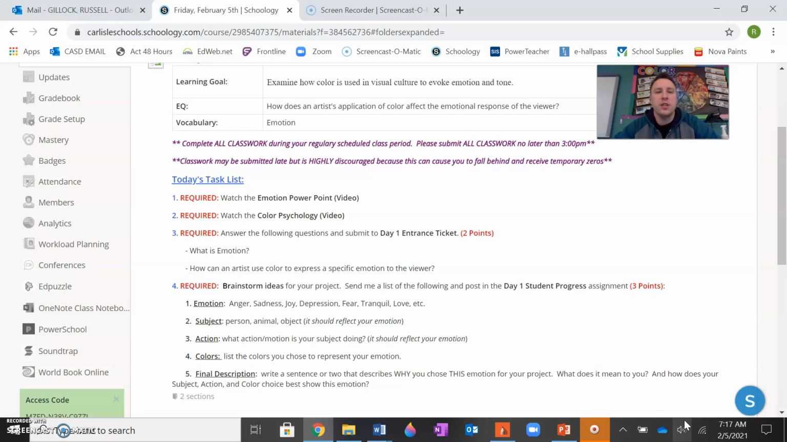Your central question for the project is, how does an artist's application of color affect the emotional response of the viewer? So whether it's the color that's chosen or how they applied it, whether it was blended or it was rough and you could see all the lines and motions, how does that affect the emotion that we sense from the artwork? And lastly, our vocabulary word for today is going to be emotion. This is the perfect word to introduce this project since everything focuses on the emotion.